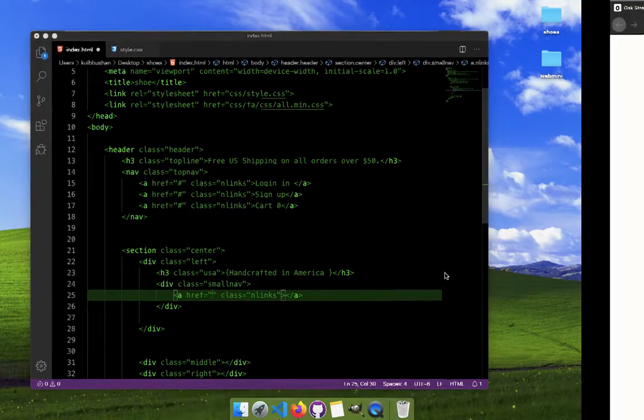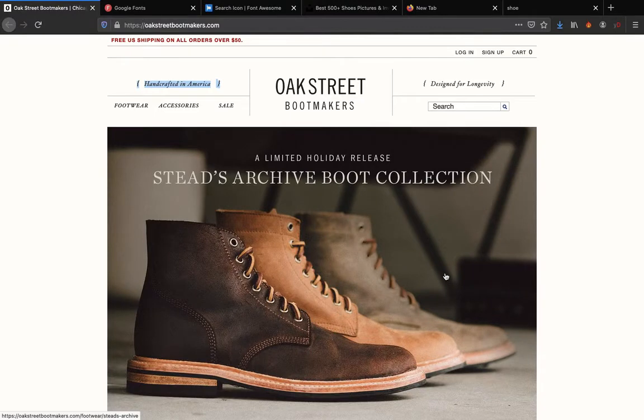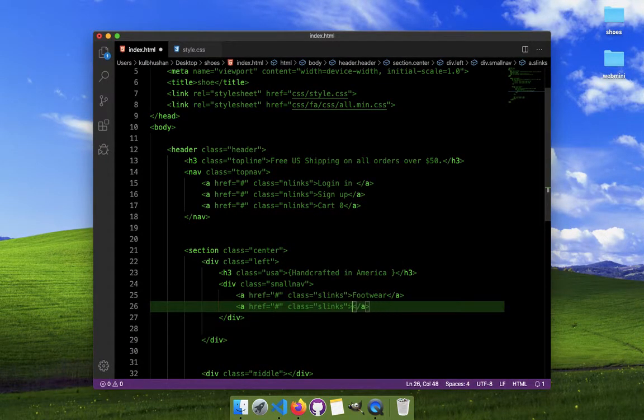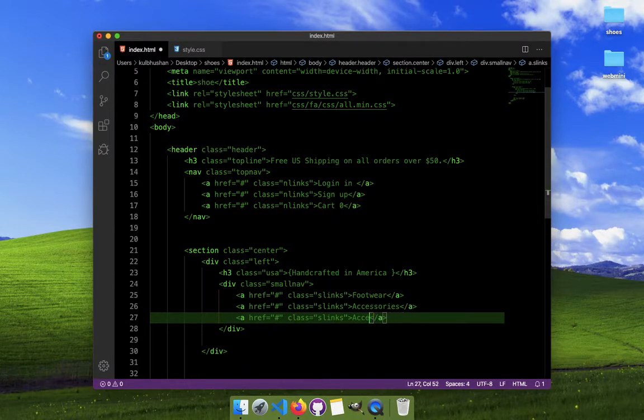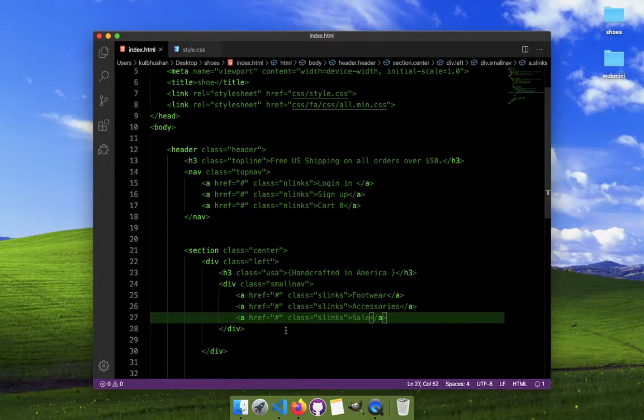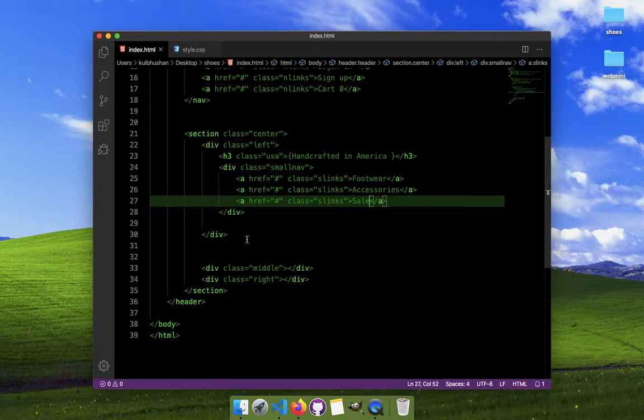Yeah, I mean, we should use the same thing again. Maybe no, I will use s links, small links. And inside this, what is the first thing? Footwear. Duplicate this. I think this is accessories, and the last one is sale. I assume I saw that. Yeah, that's okay. Now this thing is taken care of.